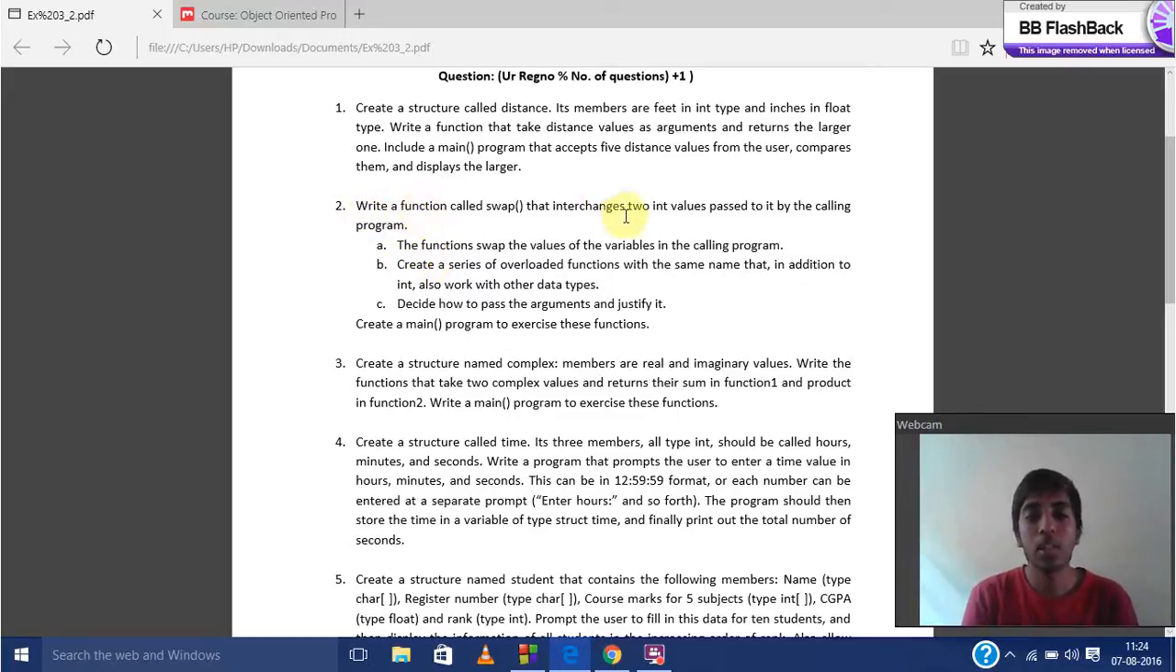Now we'll see the program about a function called swap that interchanges two values. This is nothing but swapping two values. In this question, they ask for conditions that swap the values of variables using a calling function.